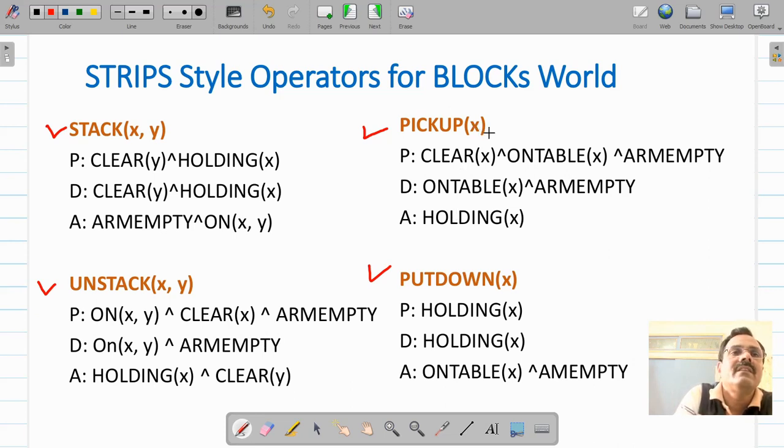Then come to pick up x. Now both pick up and put down are related with the table. Pick up x performs the pickup operation. The robot arm will pick up this block x. For this purpose, you should have this x on table, the arm should be empty and x should be clear. There should be no block on x. After performing this operation, block x will be with the robot arm, so holding x will be true. And what will become false? This x will not be on table now, so on table x will be false and arm empty will be false, because the arm will be holding that block x.